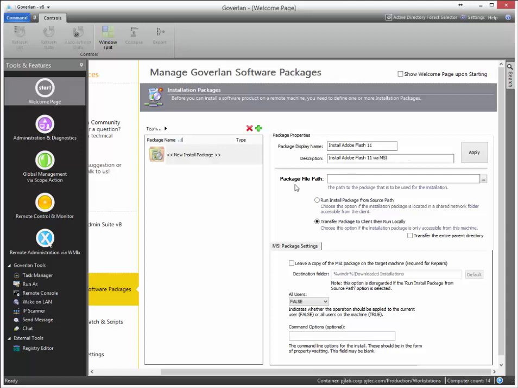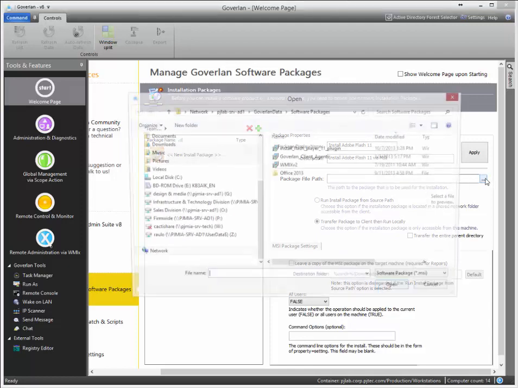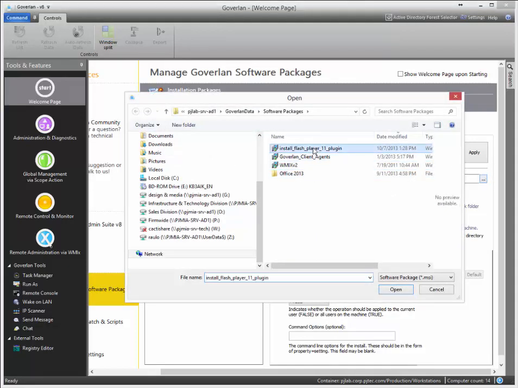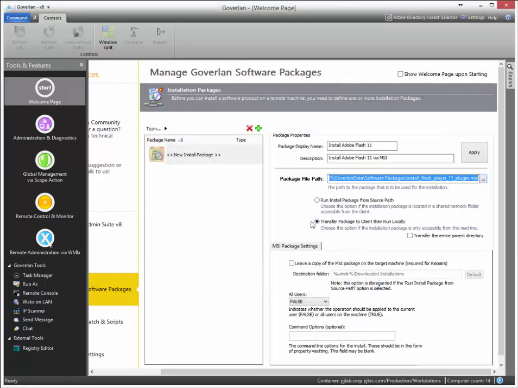So we're going to be installing an MSI. We have to provide the path to the package. This should be on a network share. That way the machines can access it when it's running. We're going to select transfer package to client and then run locally. And now apply.